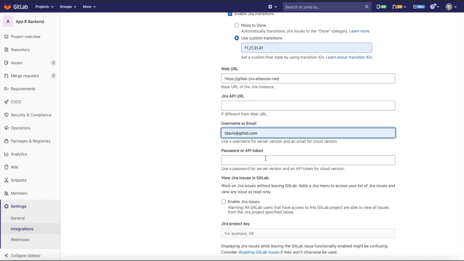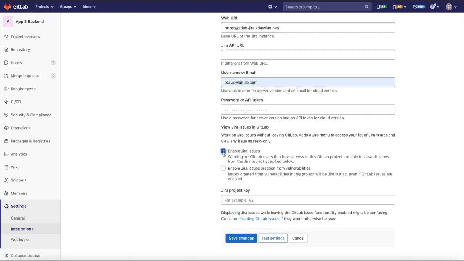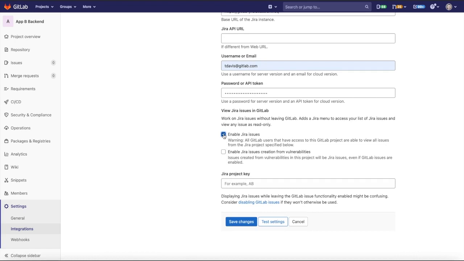and then back over in GitLab, I'll paste that. Then here we have view Jira issues in GitLab, so you can see your Jira issues from within GitLab. If I enable that, you can now enable Jira issues and you can create vulnerabilities from security reports that you find in GitLab. If there's a vulnerability reported and found, you'll have the capability to create a vulnerability-specific issue that will be created over in Jira.